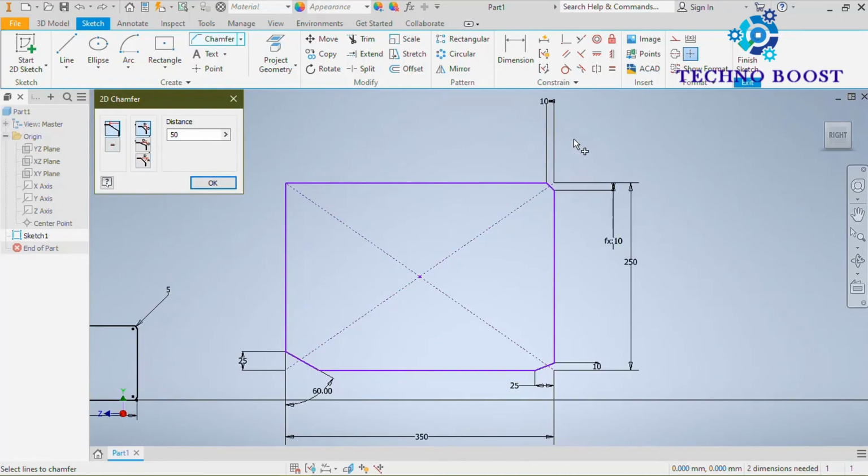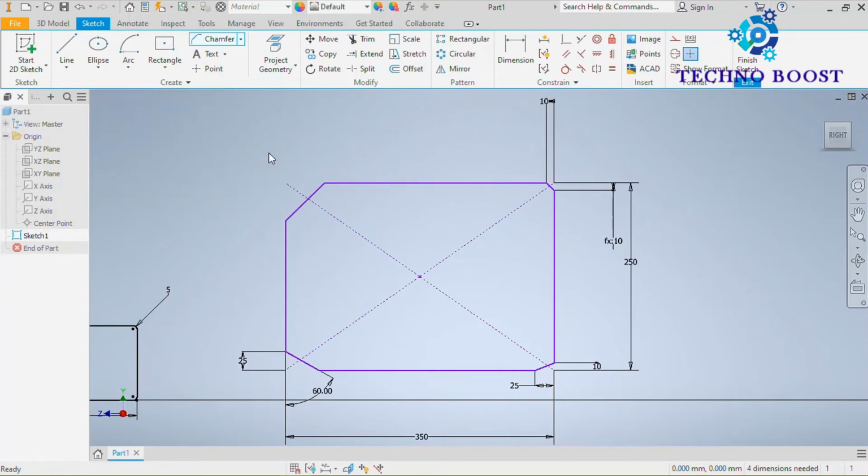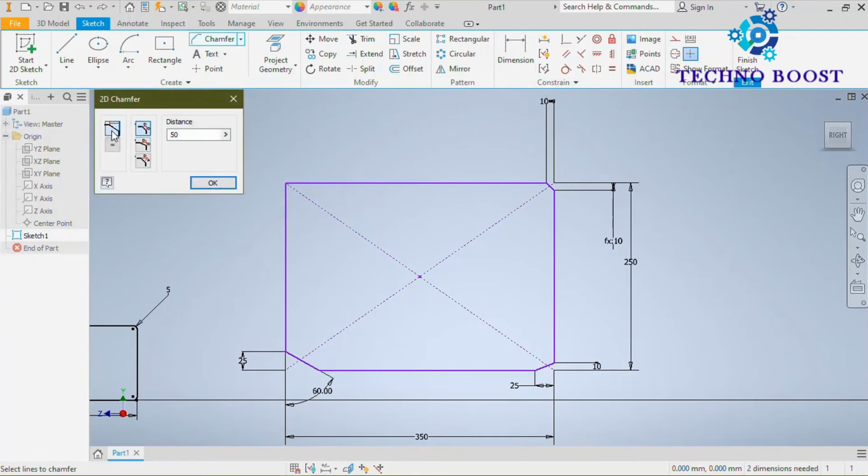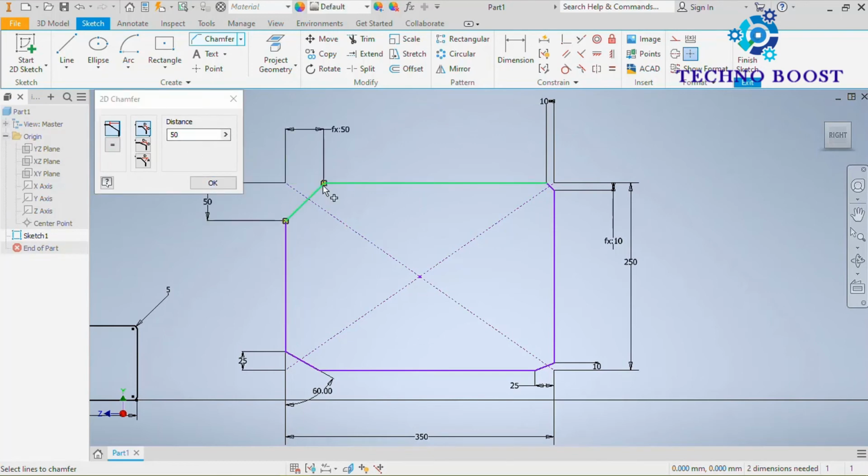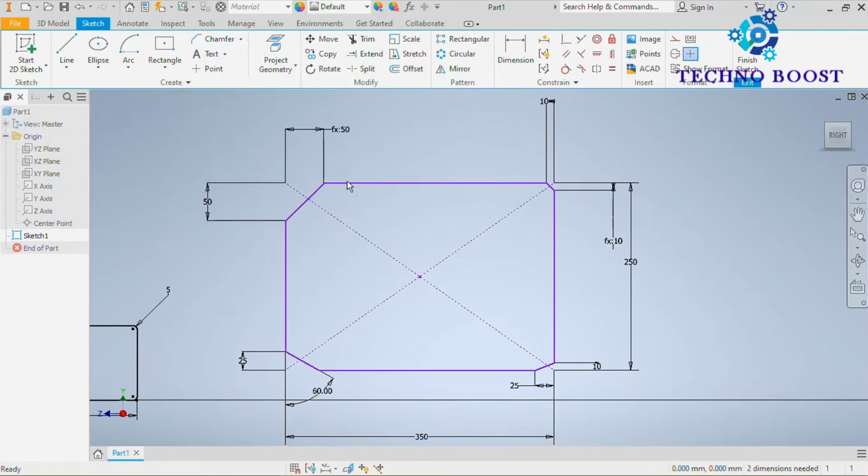If you want to give dimension to chamfer, activate it, or just click on it and it will be deactivated. No dimension will be given. You can see. If you want to give dimension, then activate it by clicking on it, then give chamfer. Okay, you can see.